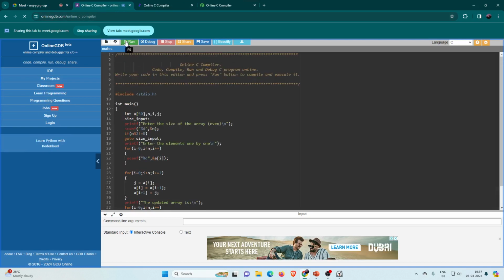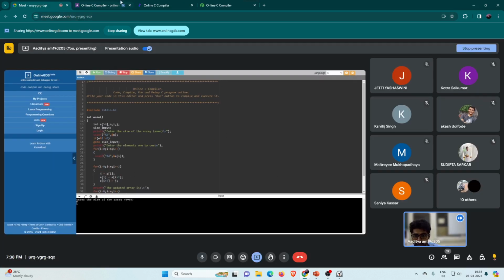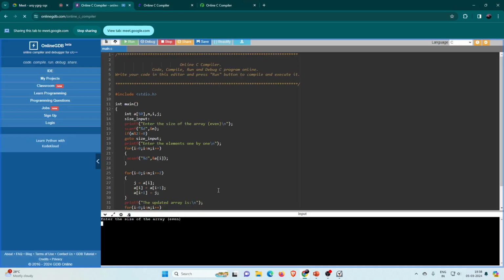So I'll run this. Yeah, enter size. I hope you can see the bottom half. So enter size of the array. I'll enter 5 and hit enter. This condition is satisfied because it is not a multiple of 2, so it goes to size input again to make sure that it is even. I'll say 6. Enter array elements one by one. So like I said, 1, 2, 3, 4, 5, 6. This was my sample input. I'll hit enter and I got this: 2, 1, 4, 3, 6, 5 in a column.